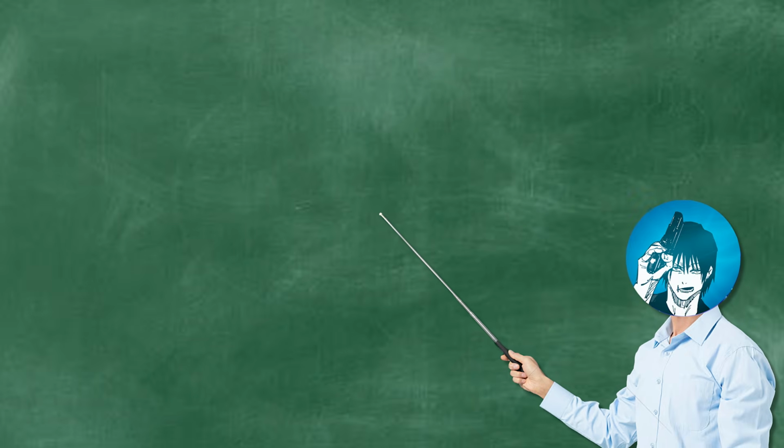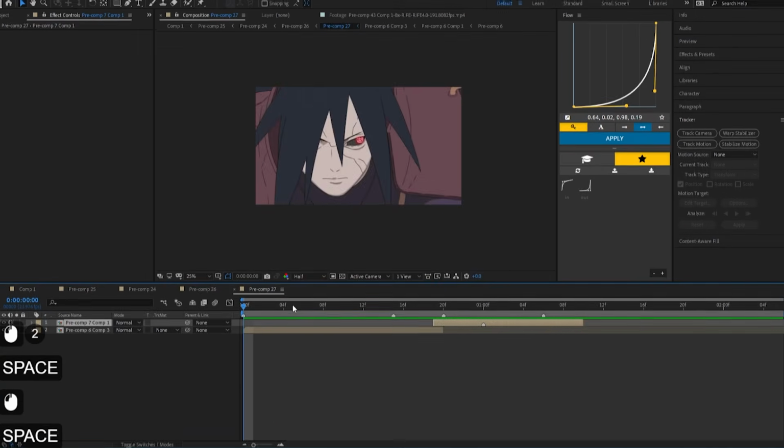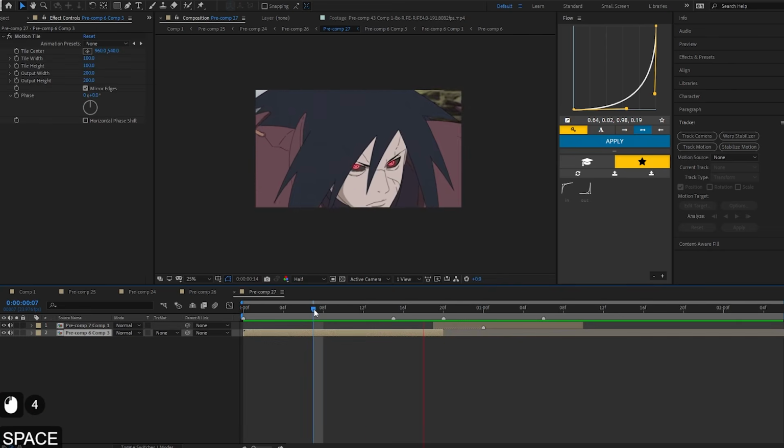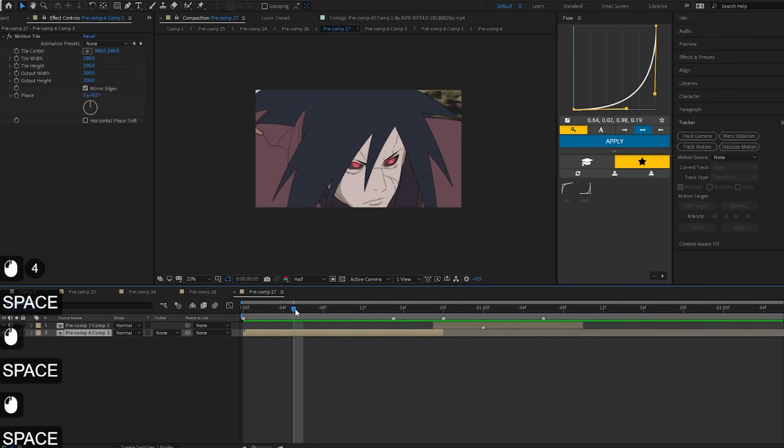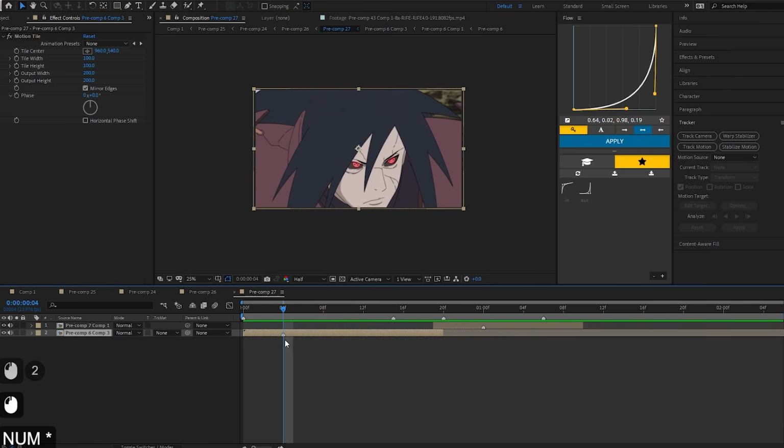In this tutorial, we're gonna make this transition inspired by this clip. First of all, get all of your clips ready and then select the part you wanna start the eye glow from. In my case, I'll just select it from here.